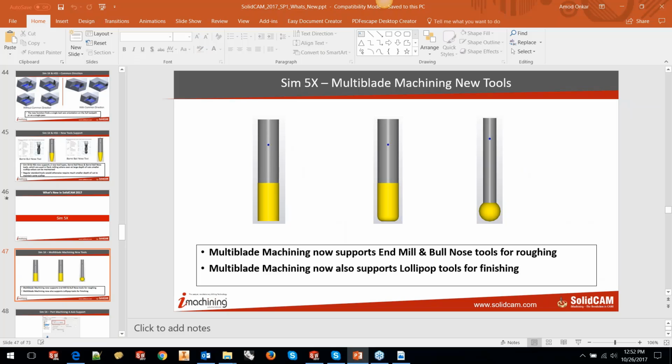In simultaneous 5-axis, we now have the possibility to use flat end mills and bullnose tools in roughing multi-blade parts. Okay, it was just ball nose and taper ball nose earlier. We have removed that limitation. You can now use flat end mills and bullnose tools to do machining in multi-blade for roughing. For finishing, we have added support for lollipop cutters in multi-blade. So we have some new tools coming in multi-blade machining, both for roughing and finishing.